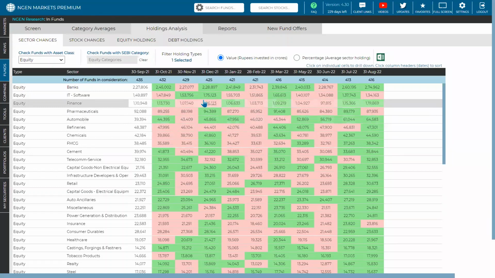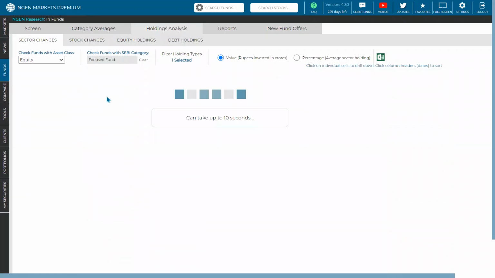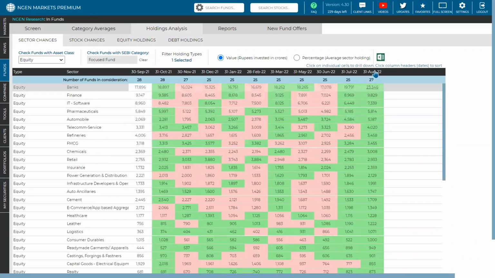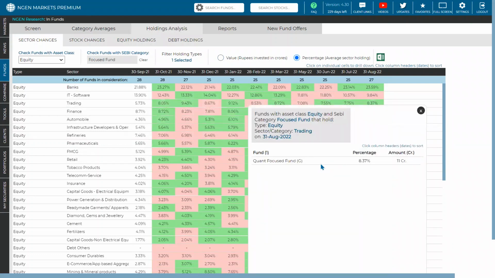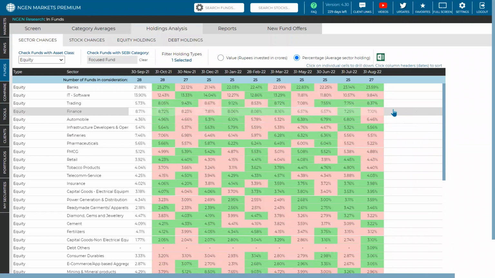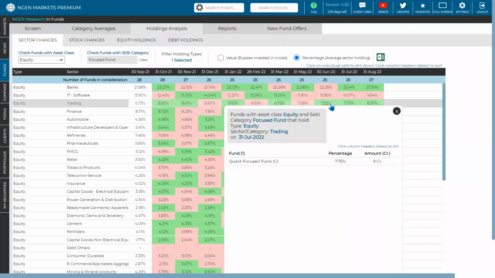Holdings analysis is another overview which, once you decide a category, right? Let's say I decide on the category of focused funds, I would want to know the top three or five sectors these focused funds are focusing on. If you see in this percentage format, the top three are banking, IT, and trading. If I click on trading, how many funds are there? Only Quant Focused. So this entire trading is coming from one single fund, right?